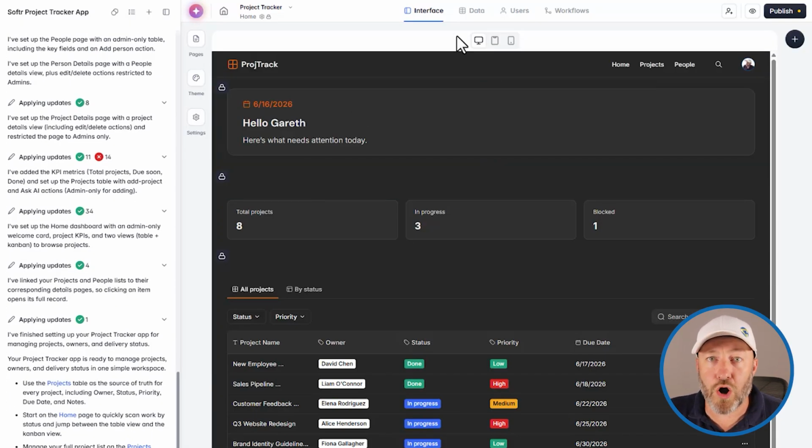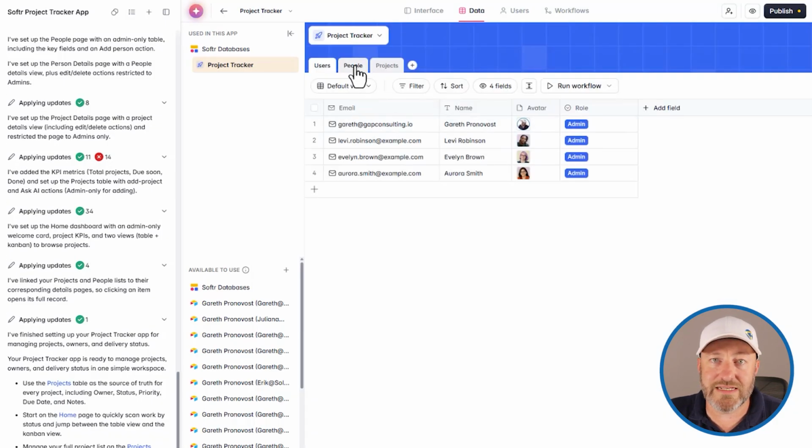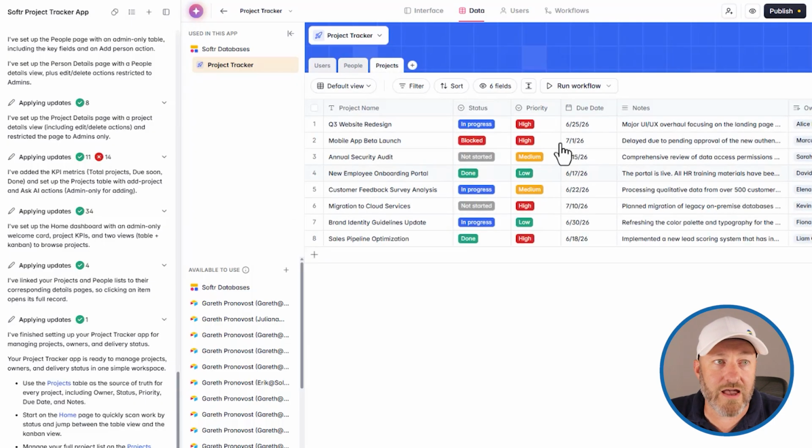Now, the first place I always want to head to is my data layer. So I swing over here to look at my database. Again, this lives in Softr, which means that I don't have to query any other third-party tools. It makes for a much snappier and faster to load app. But you'll see that I've got a table for users and people, and this is not what I envisioned. I wanted the people table to basically be the users table, so we need to prompt Softr to make this change for us.